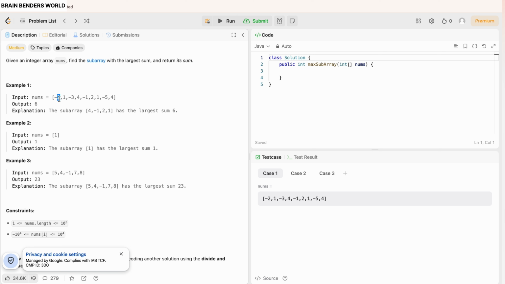So let's say i starts at 0, and then your j will first do -2 1 sum, and then it will do -2 1 -3 sum, then it will do -2 1 -3 4 sum, and that way it will keep on calculating the sum and comparing with the maximum sum, right? So this is going to be n squared time complexity. Okay, this is the brute force.